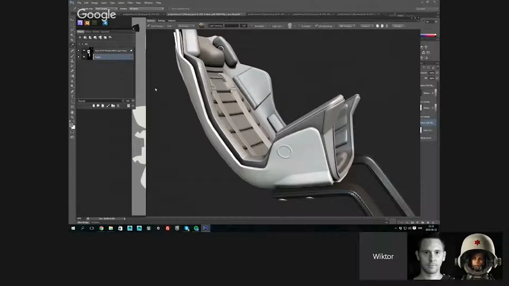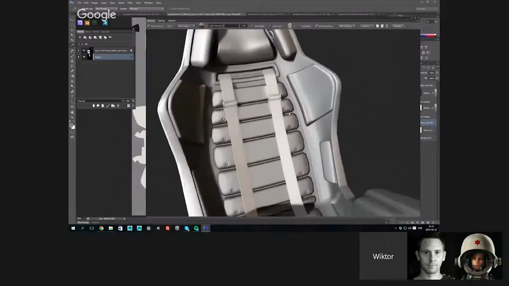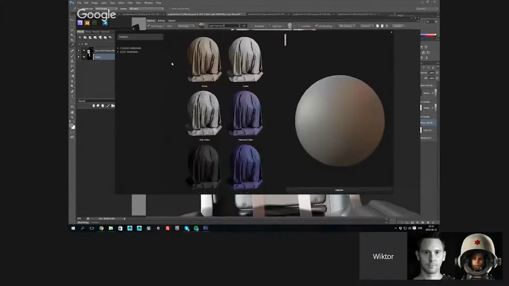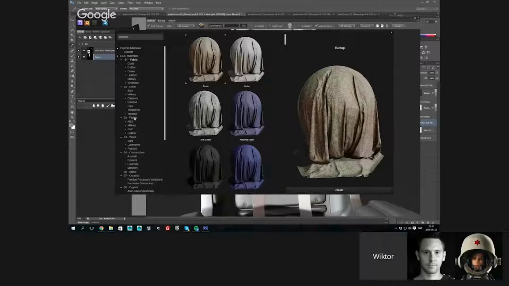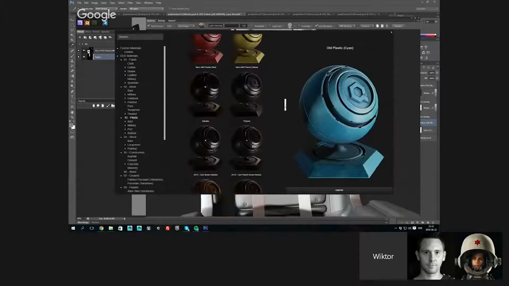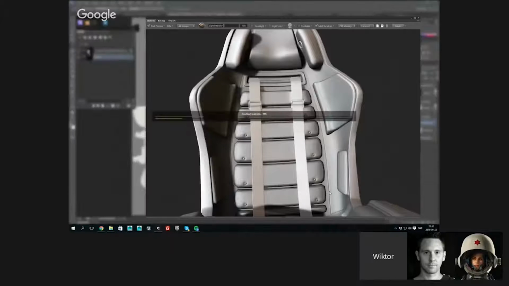Right. So let's keep moving. I'll go for the dark inside here, and I'll use another plastic here, sort of a grainy plastic, something like this, like a polymer. So the same thing there.